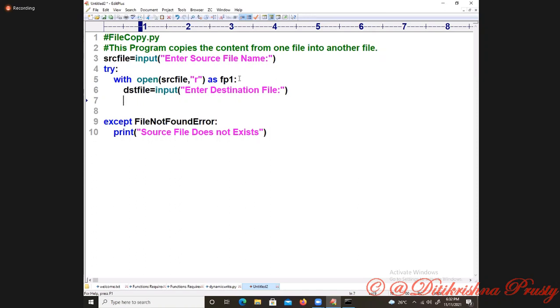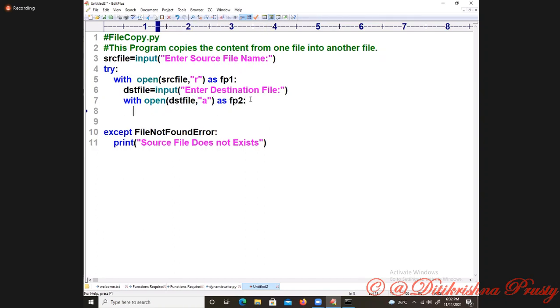The dst file must also be opened, in which mode? With open dst file, comma a mode, I am opening as fp2. So fp2 is pointing to the destination file, and fp1 is pointing to the source file.